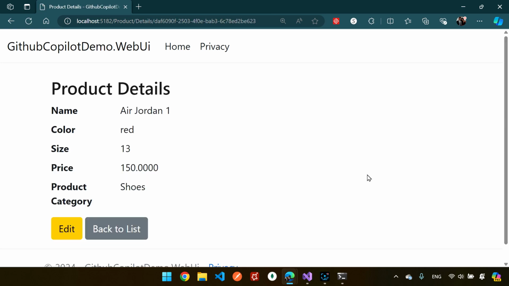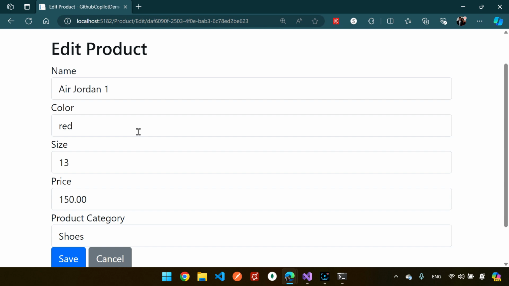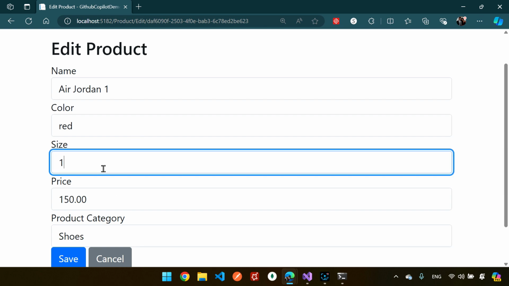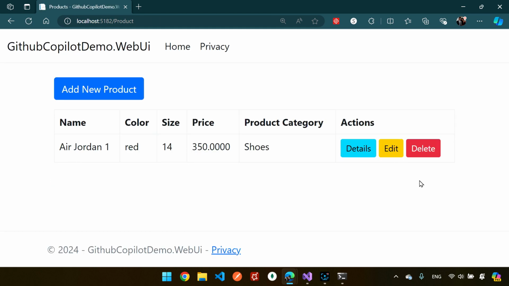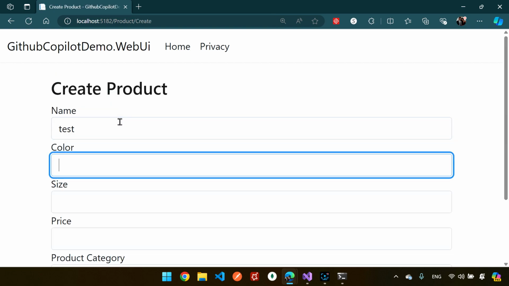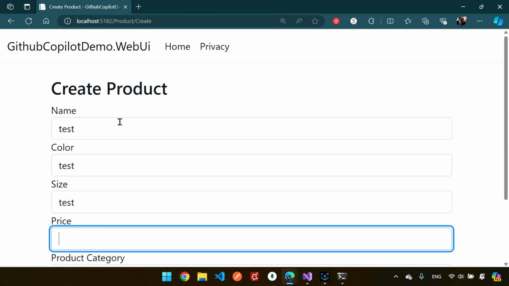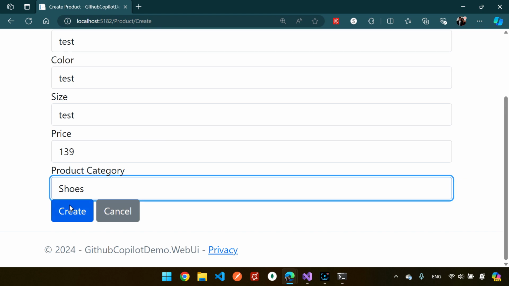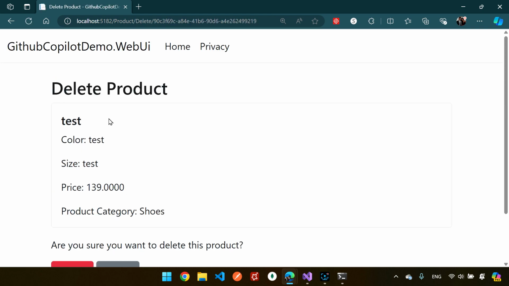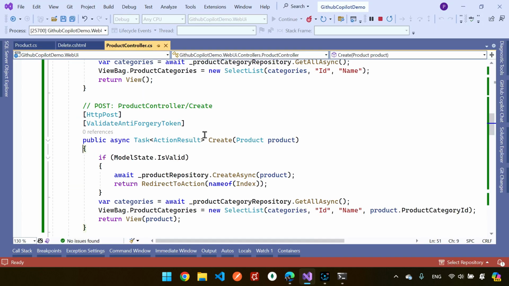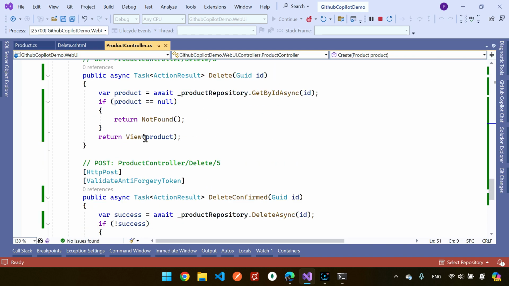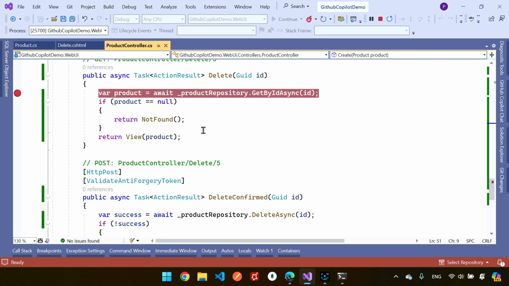Now let's go to details. Nice. Edit. 14 and 350. Yep. Works very well actually. Let's try to delete. Okay, this one also doesn't work. Probably related to something here. Let's try.